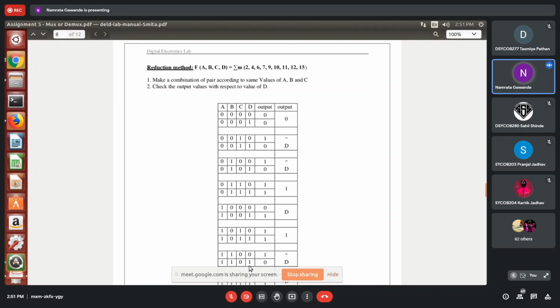So if the output you get is 0, 0, you can combine these two rows, starting from first to end, and wherever you get 0, 0, you will consider it as a 0. Wherever you get 1, 1, you will consider it as a single 1. Wherever you get the complement of D, you will consider it as D complement. And if you get the same, then you can consider it as D. So with this, how can we write this particular truth table?